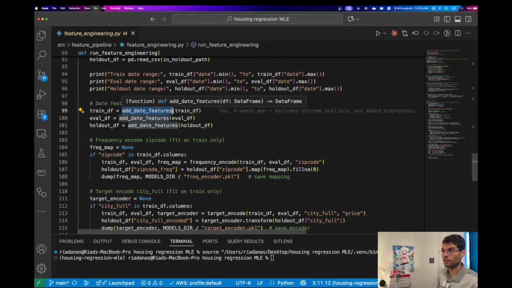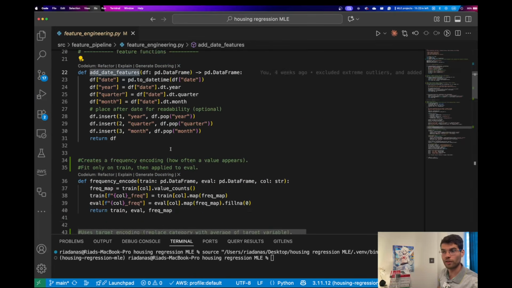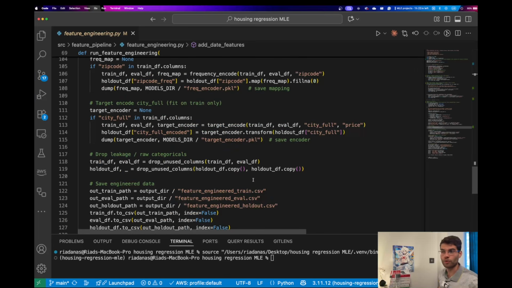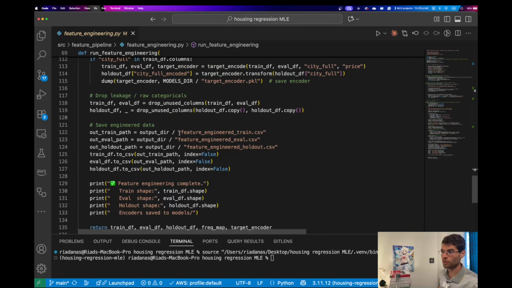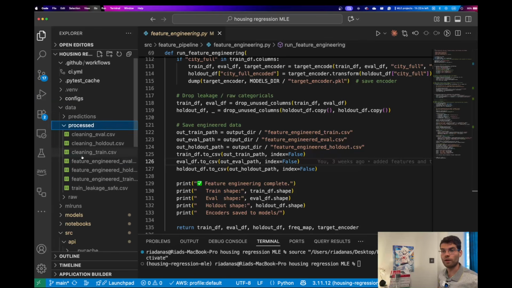Then we add the date features to each and every one of the data sets. So it's the first function that we did in here. And then we're going to do the same for the frequency encoding and for the target encoding, and also drop those columns. So basically we just called all those functions we just built before. And then we're going to output the feature engineered CSV files, and they're going to be stored in processed, where we have our data under data processed, and here we have feature engineered evaluation, holdout, and training.